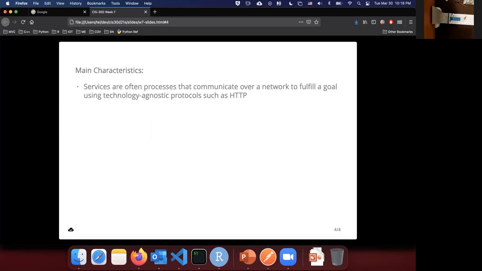The main characteristic of microservices is that services are often processes running on many different servers that communicate over a network to fulfill a goal or a feature of a business, using technology-agnostic protocols such as HTTP. HTTP is not the only way. It's not uncommon that services will simply communicate over TCP.